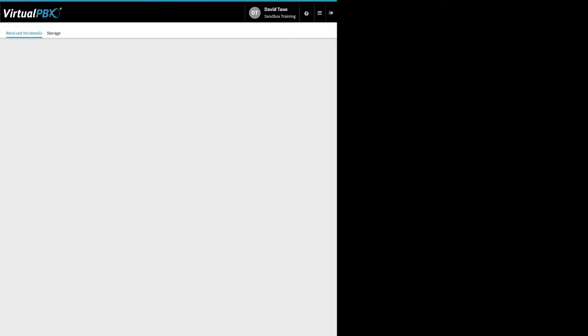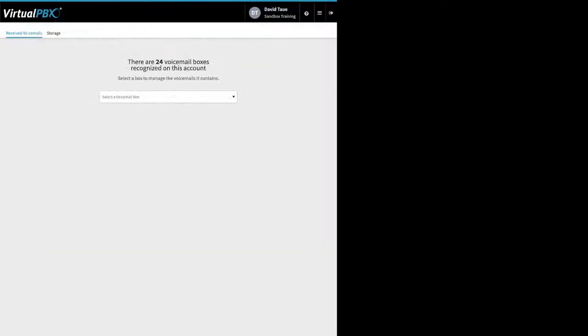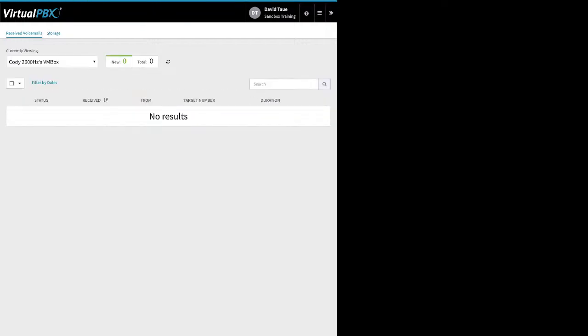The voicemail manager is an included feature. You can go to any voicemail box on the account and see if they have any messages. If there are messages, you would see their status: listened to, new, etc., along with the date and time. You can listen to them and download them. As an admin, there'll be a little box in front that you can check. You can move a voicemail to a different voicemail box if necessary.